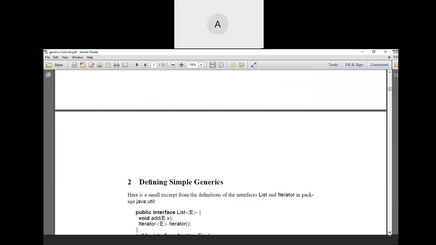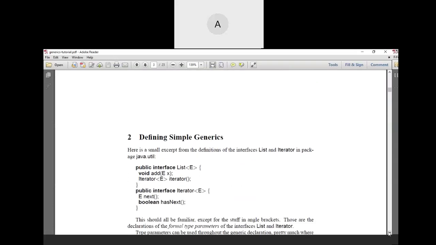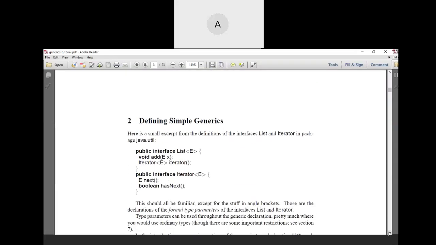Now, defining simple generics. So what are simple generics? Here is a small excerpt from the definition of the interfaces List and Iterator. You can say List<E>, right? So what is this List<E>? This list is of type Integer or whatever type we choose, and it will add only that kind of object into the list. You can iterate, or if you want to process, this is just a simple example.